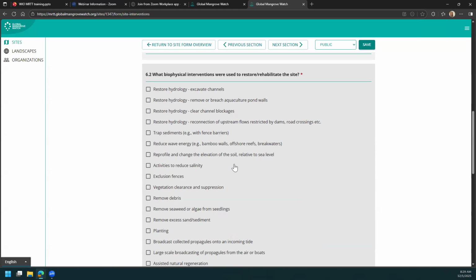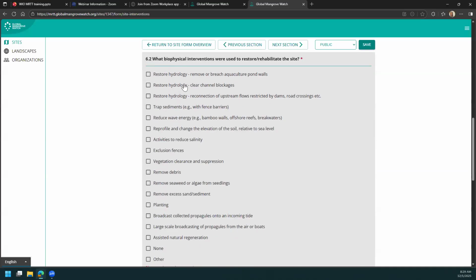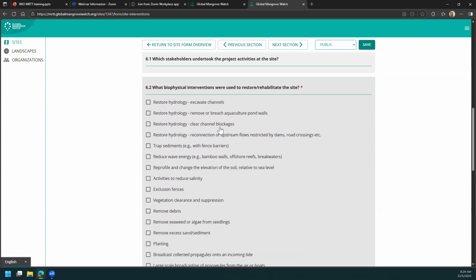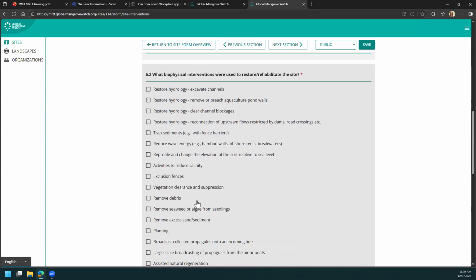And so if you're trying to think about what restoration intervention type is best for your site, based on its ecology, based on its land tenure and management, you can come to this question 6.2 and see all of your intervention options and line that up with what you're seeing at your site to provide you with the most success in your restoration activities. So I don't want people to be thinking that planting is the only option, because we have this long list of interventions that are possible for restoration and align with the best practices for mangrove restoration.